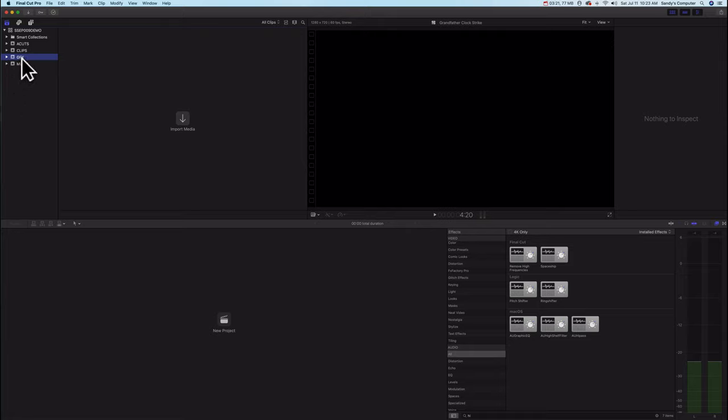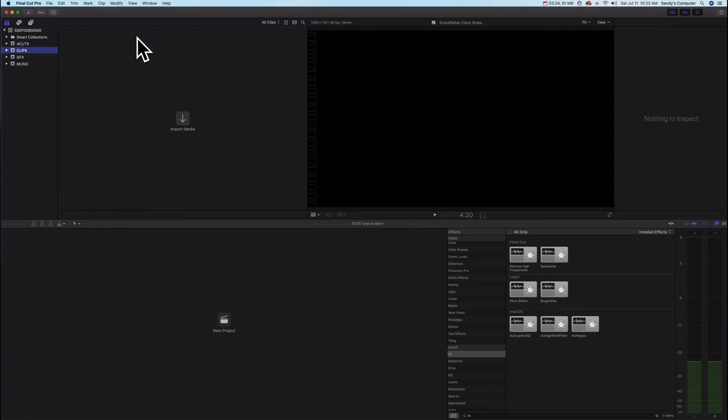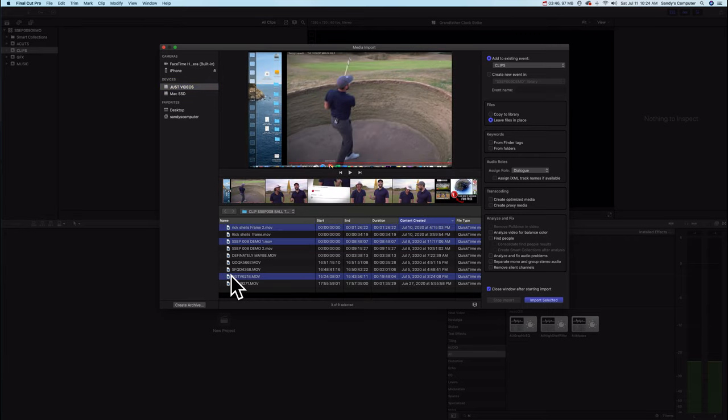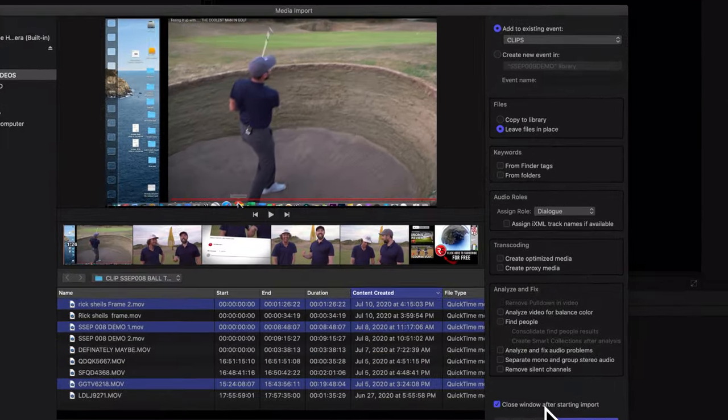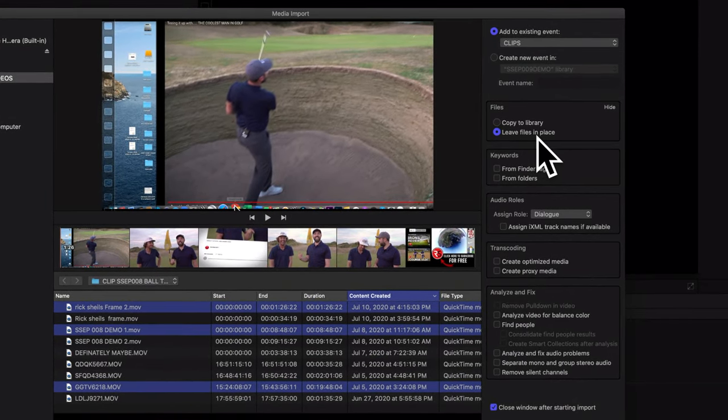So now we're going to start importing some clips. There's a couple ways you can do it. You can hit File, Import, Media. See, that's Command I. It's the same thing. Now it brings up a window here, and I have a bunch of different clips in this folder, so I'm just going to take random clips. And as long as Leave Files in Place is checked, you're going to be fine.